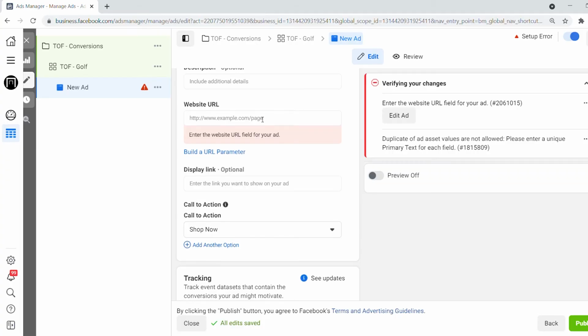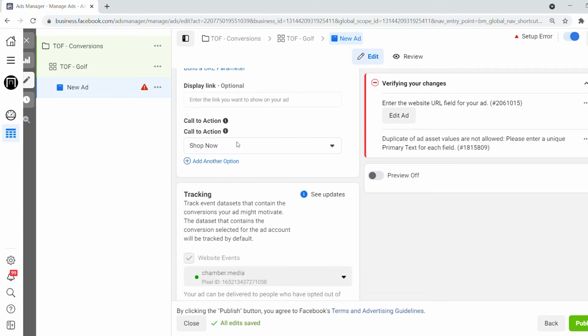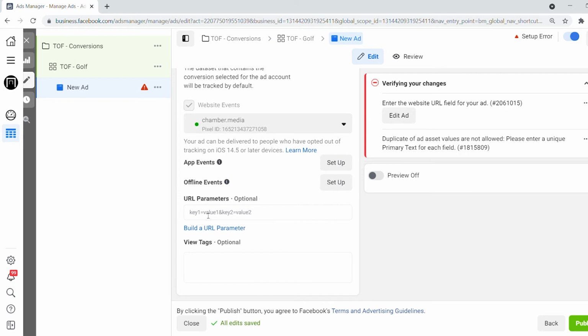After that, you'll put your website URL in. So whether that be just your general website or if you want to send them to a particular product page, that's where you'll put it in here. And then you'll choose your call to action. Generally, like I said, it's going to be shop now or learn more. And then you can put your URL parameters down here as well. And that's pretty much it. So after you've done that, you can hit publish and get your ad running. Just like that, you've created your first Facebook ad.